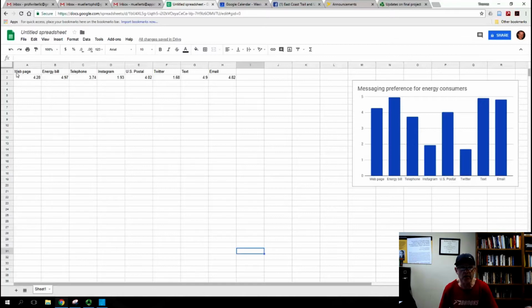Start with a clean Google Sheet. Type the names of your variables across this top row. That's the label for the variable. Type this out the way you want to see it on the graph. No need to fix it later. Just make sure how you type it here is what you want to see on the graph.